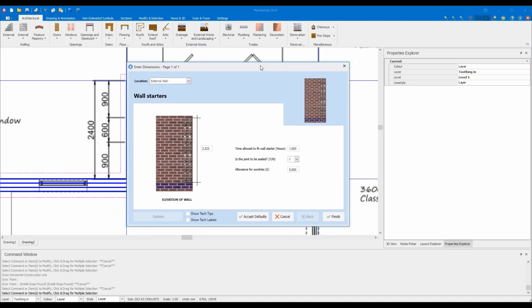this dimensions wizard pops up. Excuse me, my voice is giving out on me already. I'll just take a quick sip of water again.